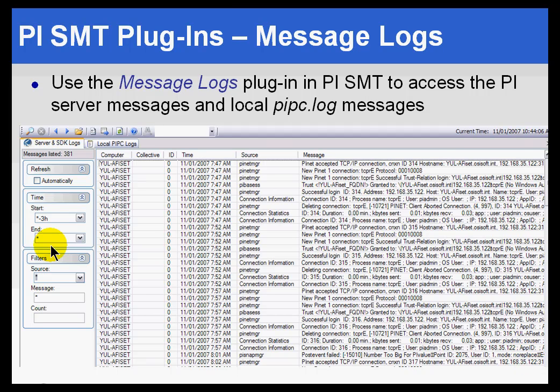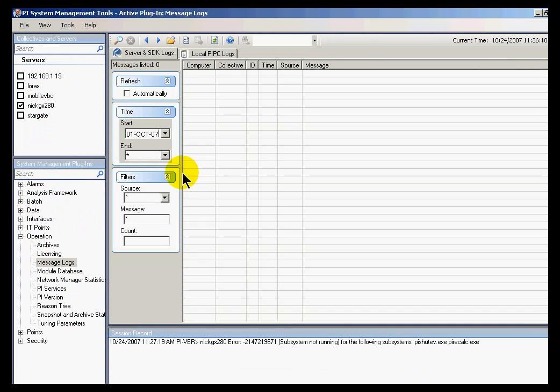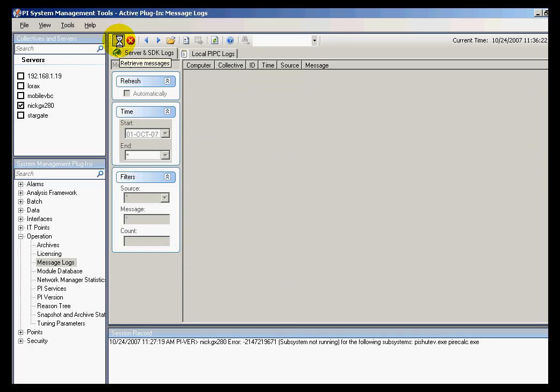This is the message log search engine, and it's part of SMT. It just gives you a nice graphical user interface to searching through the System Manager's message log. So I'm going to switch over to my message log search. It's in the operations section under message logs. I've specified a time, 1st of October 2007, to the current time. That should give me plenty of messages, and I'll just click on this.